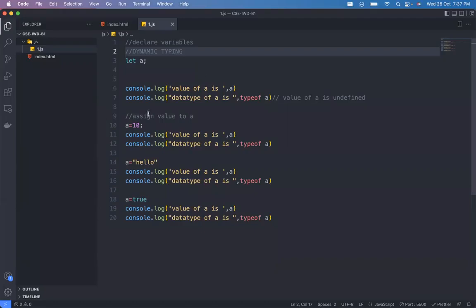But here, when you declare the variable, initially it contains no data type, but whenever you assign a specific value, with respect to the value, its data type will be dynamically decided. Here I assigned a value 10, that's why its data type is changed to number. Here I assigned a string, its data type is changed to string. In the same way, here it is changed to Boolean. That's why we can call it as dynamic typing nature, and JavaScript is called as dynamically typed programming language.